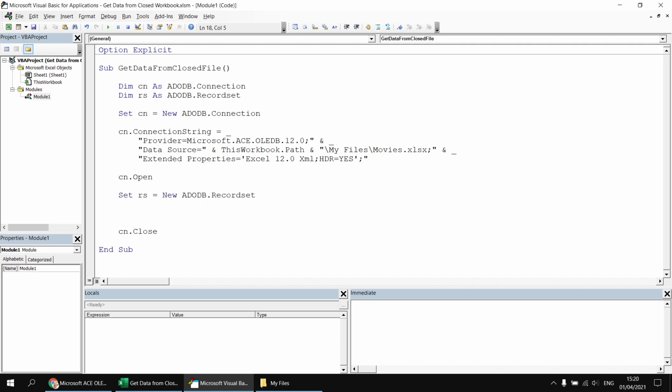And then a couple of basic properties to set. I'm going to say rs.ActiveConnection. It needs to know which connection to use to get the data from. So that's nice and easy. It's equal to cn. It's the only connection we currently have open. And then I need to set the source for the recordset.